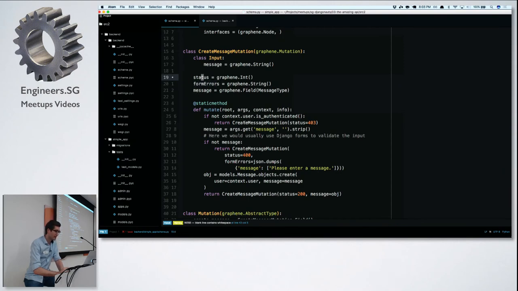So in this case, when the user is not authenticated, we will return the create message mutation, and we will set the status to 403, which means forbidden. So that means there will be no form errors, there will be no message returned, and we won't have created anything in our database. We just return 403. On the front end, it's up to you how to deal with that. You will probably redirect to the login view and ask the user to log in, right? Or if the user's already logged in, you will say that you are not allowed to do this action.